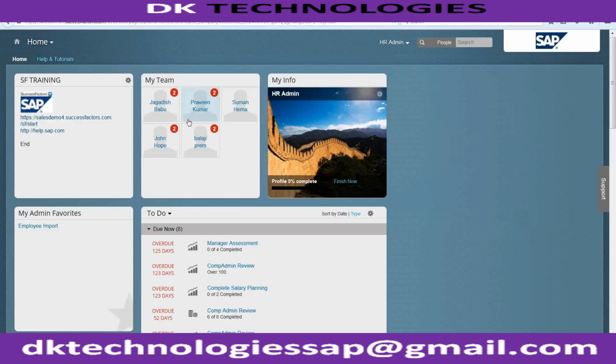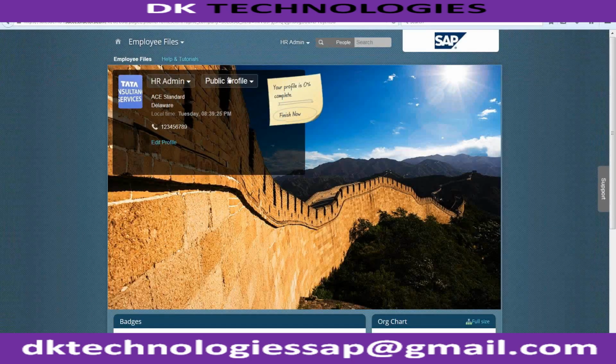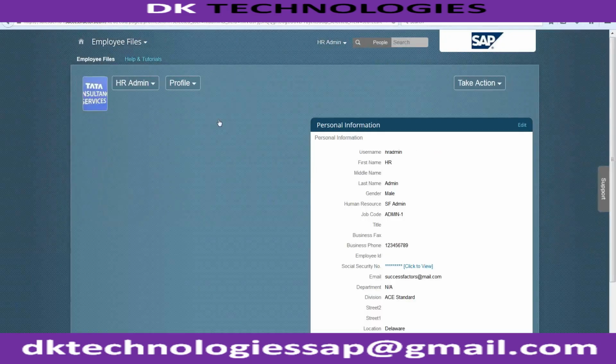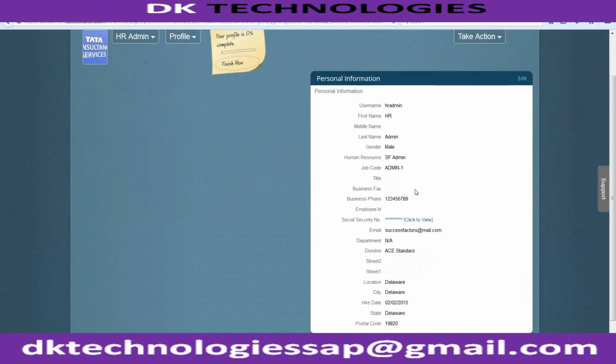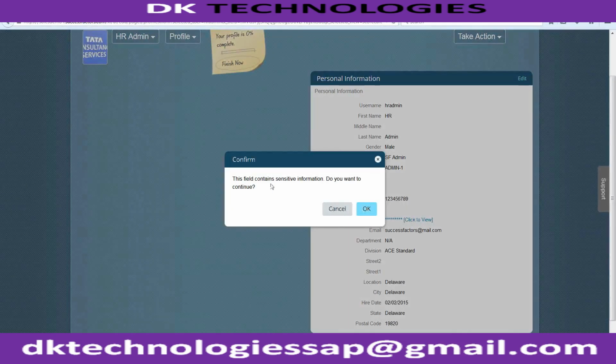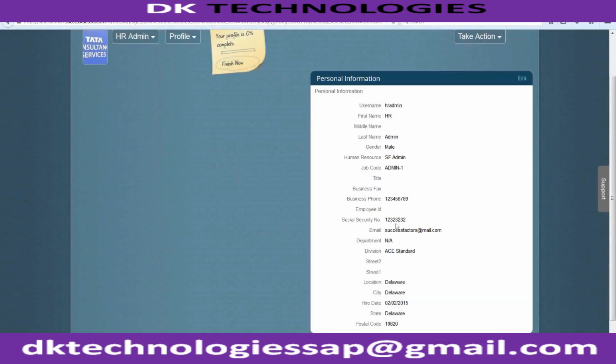Let me go to employee files. Yeah. Now you can see here, the moment we mark this particular field as PI set to true, it means that you are telling the system there is secure data in this particular field. This is how the system is going to treat it. You can see here, it is going to be displayed as star star star. And if you have write access, then only you will be able to edit that, and then only you can see here, the field contains sensitive information. Do you want to continue? Yes. Then only you will be able to see that.